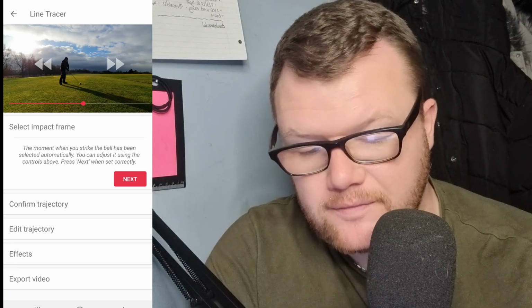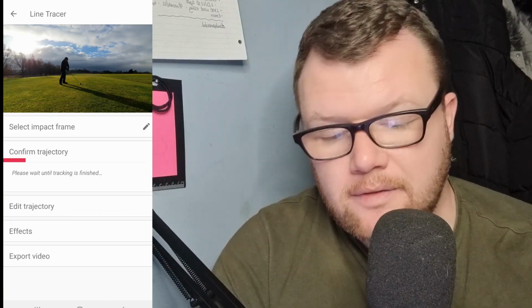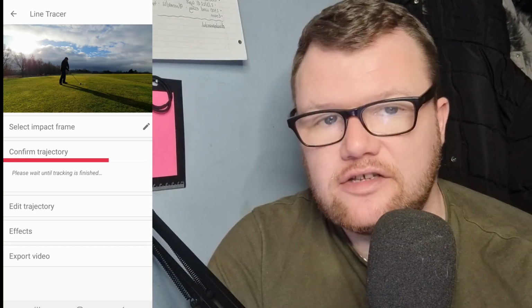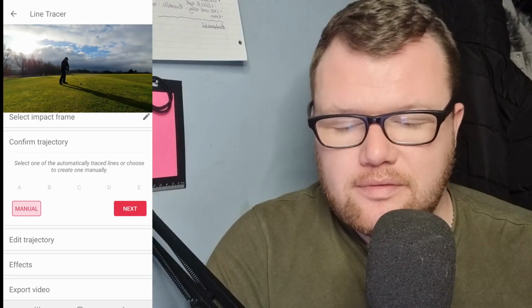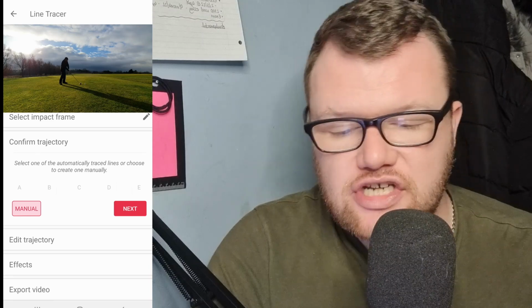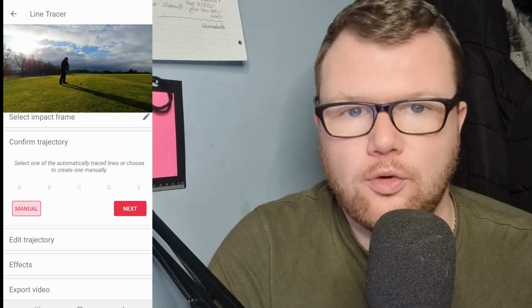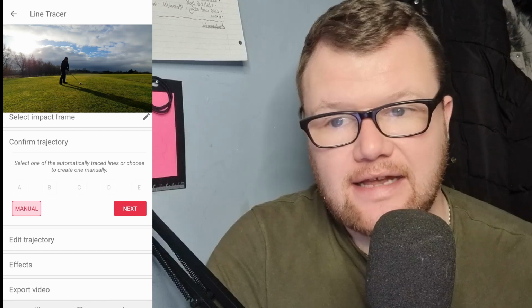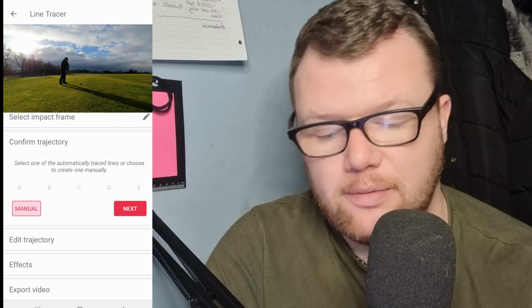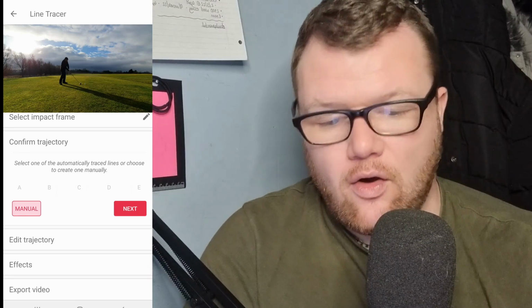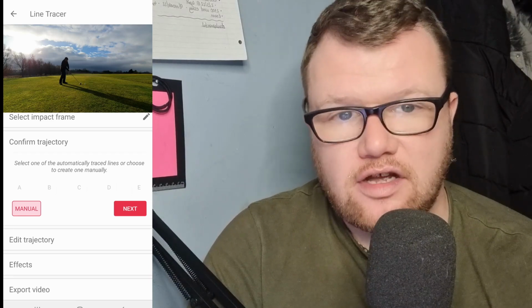So let's hit next on this, and what it's going to do is confirm trajectory. You might have a separate section in here called extended tracking. That's what I've removed. This is a £5.50 app, right, and it's using the camera on your phone. The chances are it's not picked up the full ball flight, especially as you can see with that grey sky. I've specifically used this bit of footage because I know it's not going to pick it up. It's selected the manual button, and honestly, all of my shot tracers are done with the manual button.